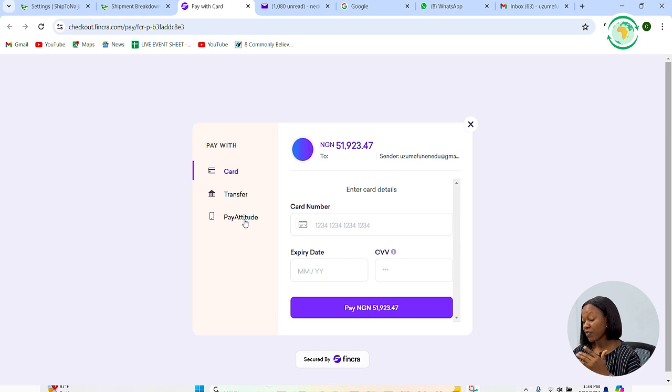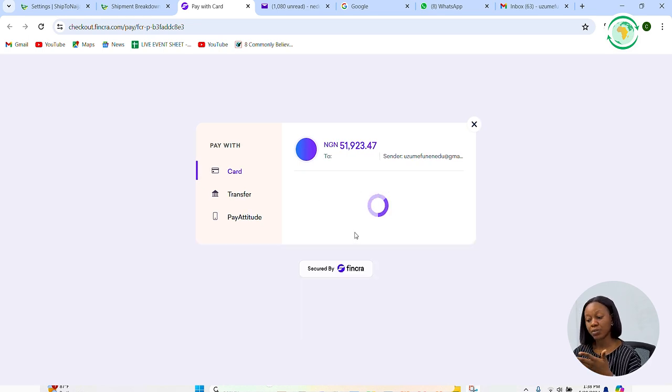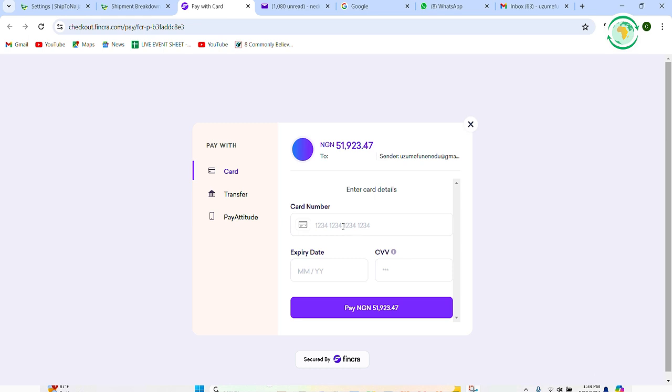But right now, if I want to go with Pay Attitude, I can always click on Pay Attitude and use my card to make payment. But I'm just going to click on card and use the card to make payment instead of doing the transfer or selecting the Pay Attitude option. So I've selected card, and I'll be putting in the details of my card.